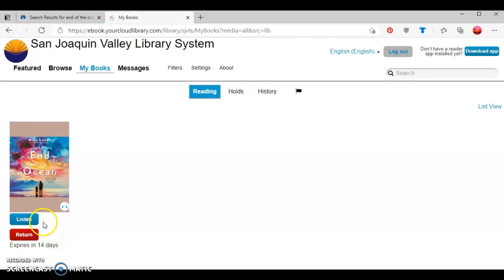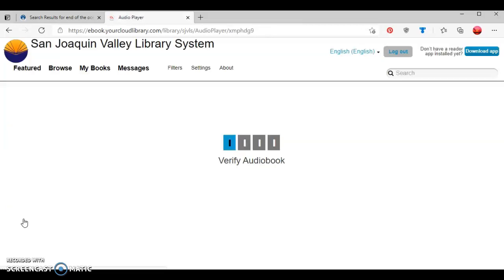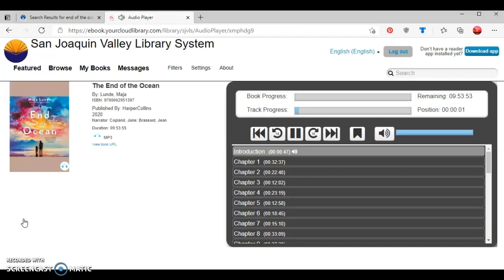So if I wanted to listen to the eAudiobook, I would press Listen and it will open up the title in the tab. And Harbour Audio present The End of the Ocean.